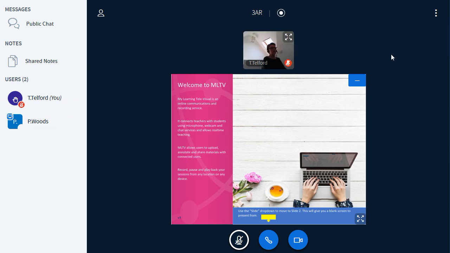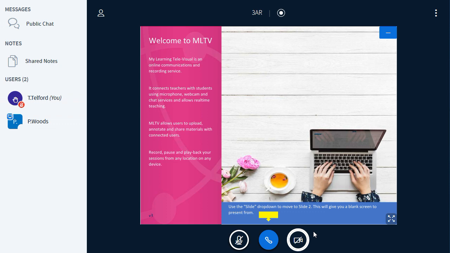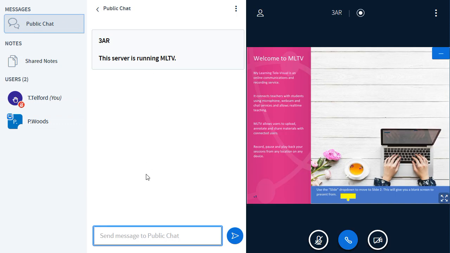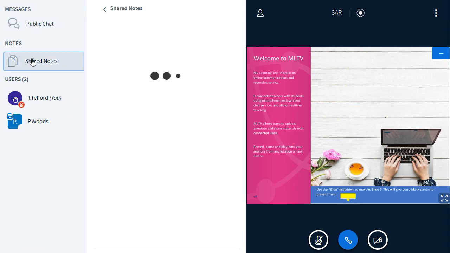Now, depending again on the settings, it might be that only the teacher can see your webcam, or it might be that all the other students in the class can see it. Okay, so I'm just going to turn off my webcam. Your teacher might ask you to contribute to the public chat, where you can write your responses and send the messages. Or they might ask you to do some shared notes. This is a page that everyone can contribute to at the same time.